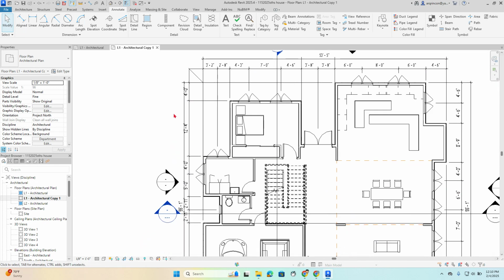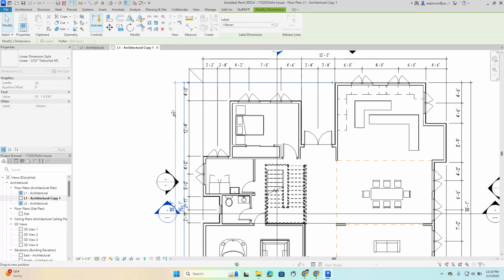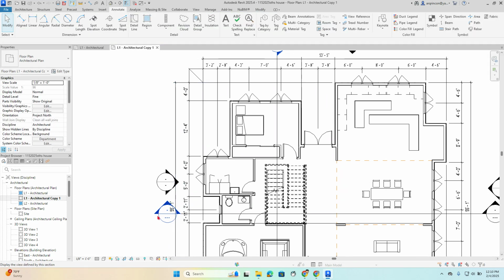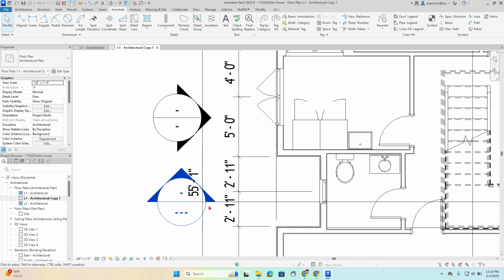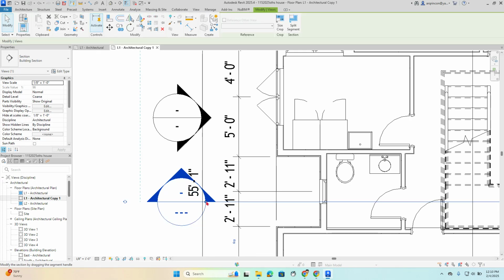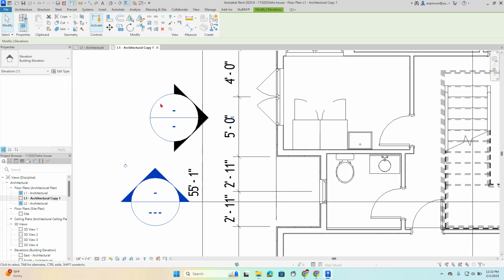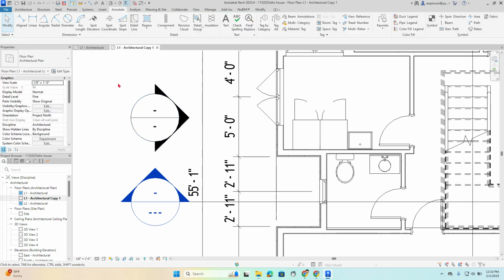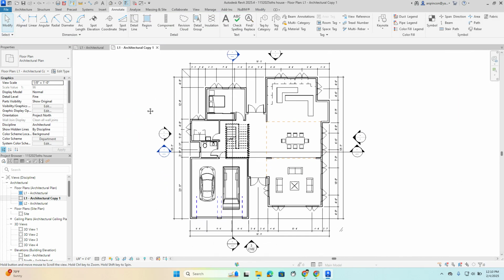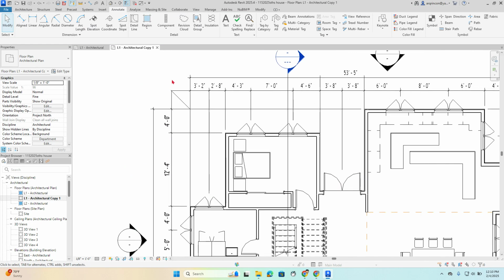And I'm going to have to move this one a little bit, and also the section symbol. I'm going to have to move this one off so I can be able to read, and I'm going to have to move my section, sorry, my elevation symbol also. I'm going to be moving it with the arrow keys this way. Got it? So they all do the same.